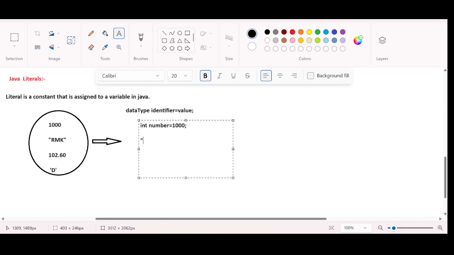Second value, RMK. You have just defined the college name. It's in Kavaripet. It's one of the famous colleges. Since it is the name of the college, I can use the identifier college. And since it is a word, I should represent the word in Java in the form of string data type.